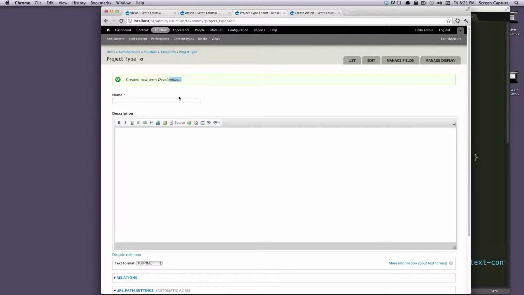As you can see, it actually kicks you right back out to create another one, because frequently if you're creating taxonomy terms, you're going to want to do a few of them. You're not going to just want to do one. So it sets it up nice and easy for you. Let's do another one.